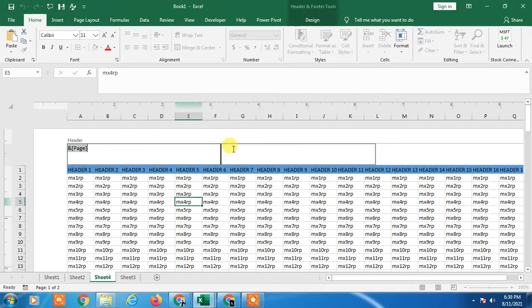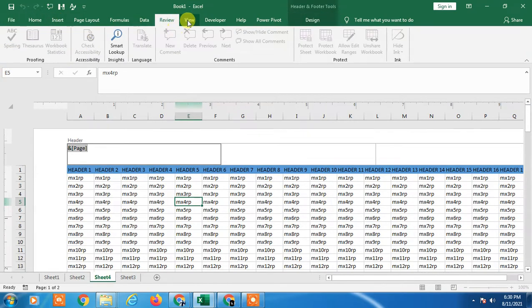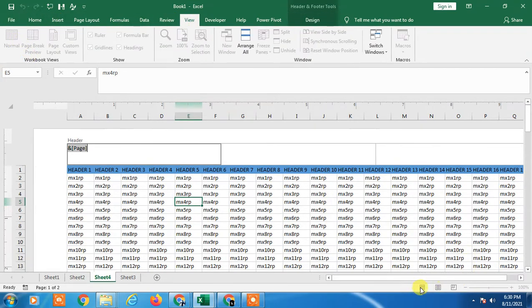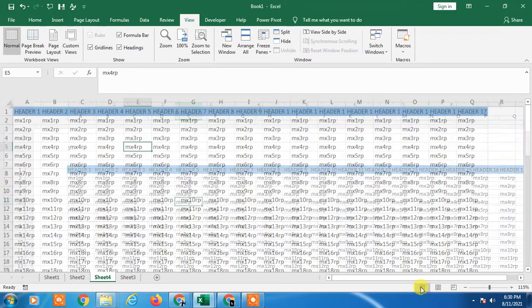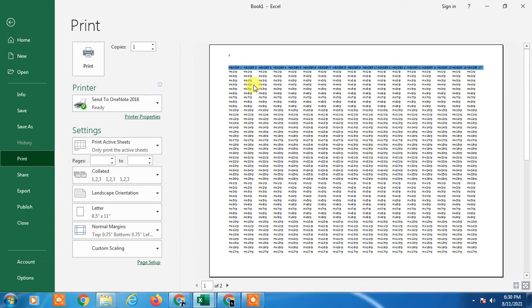You can also add the current time and file name. If you want to upload a logo, you can upload a logo from here. Just go to the normal view and click here. Now when you go to print and preview it, you can see the page number and header have been repeated.